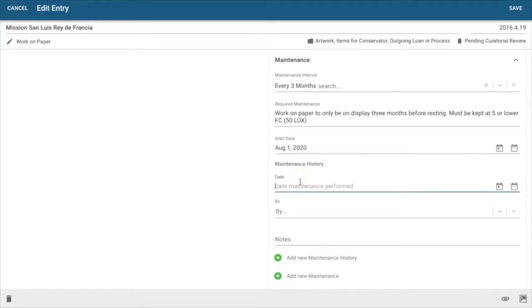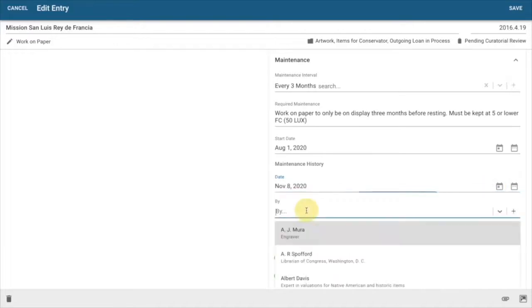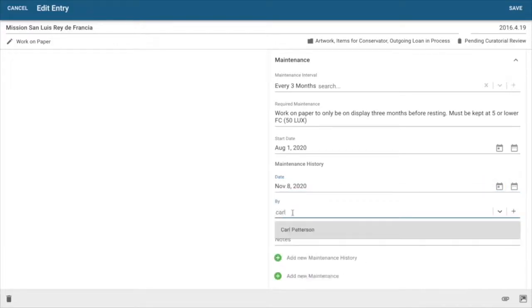So this was just done today. I'm going to click my calendar here and put today's date. My colleague Carl moved it. Just start to type his name, and there he is. And I'm going to note that he moved it back to temporary storage.